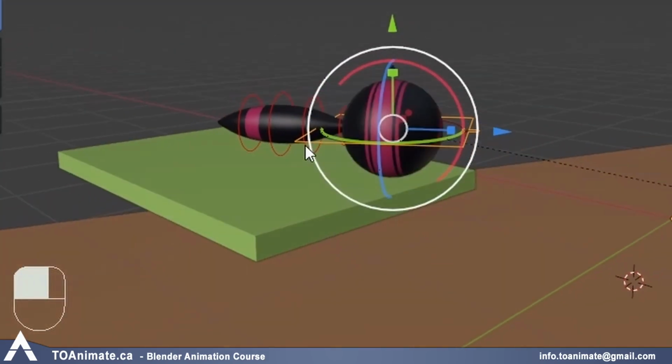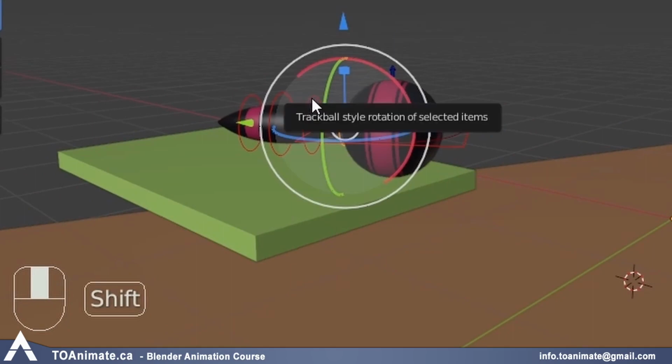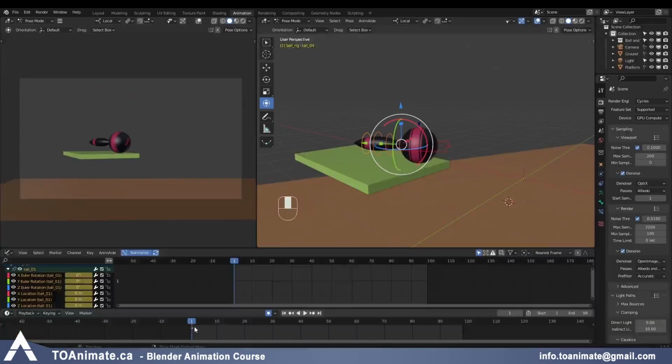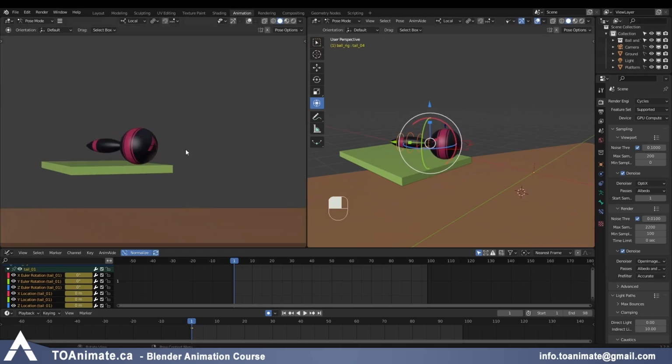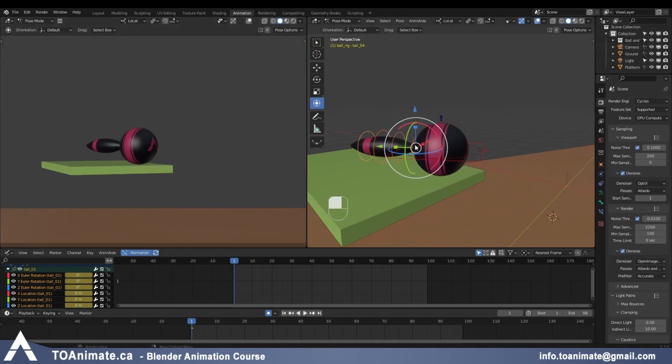So like I said, first of all, we should grab all these controllers on the tail and make sure we have a key on the first frame, just pressing I and key in all channels. And let's give the tail a nice starting pose. So I can zoom in a little bit to see better.